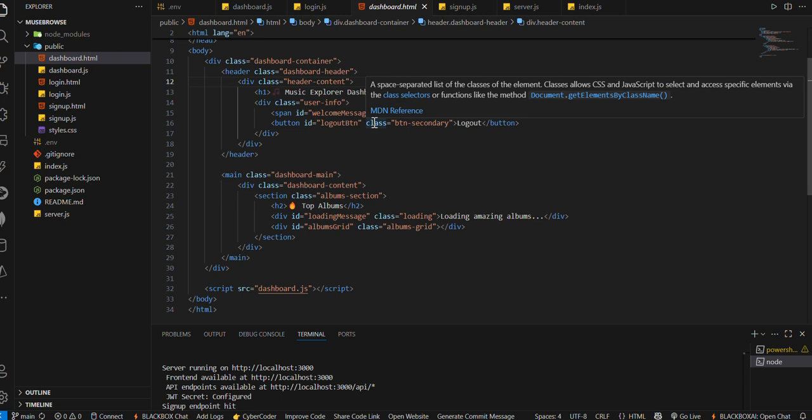Today I'm going to show you a really cool project I built called Music Album Explorer. It's a simple full stack web app where users can sign up, log in, and explore music albums by their favorite artists using Last FM API.